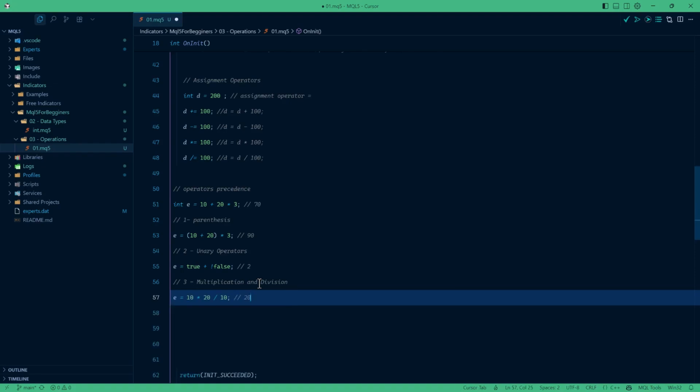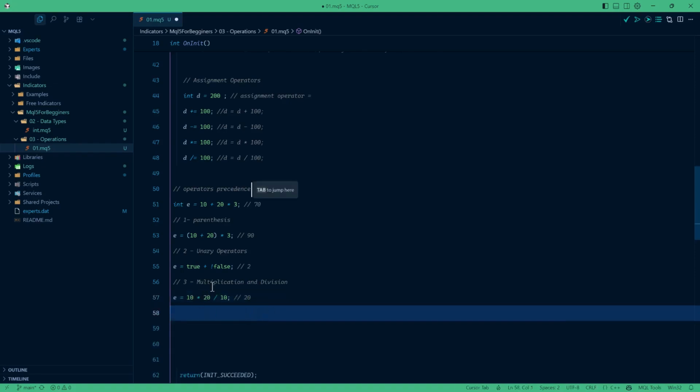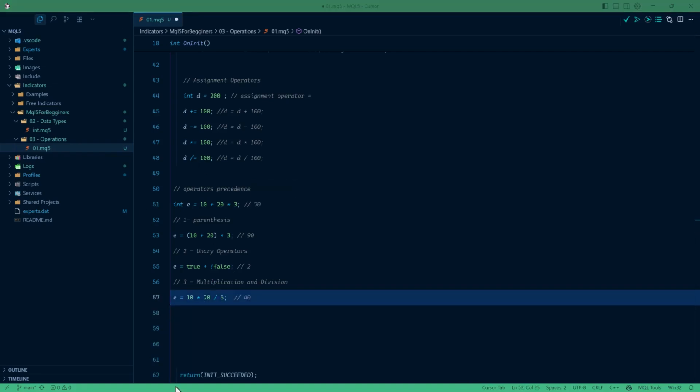For example, you should know that the multiplication operator always takes precedence over the division operator. That means we will handle the multiplication operator first. Pay attention. 10 times 20 gives us 200, and after dividing by 5, it gives us 40.